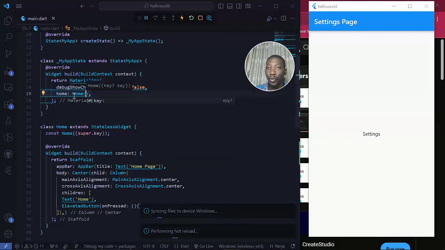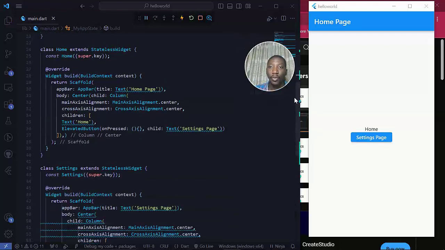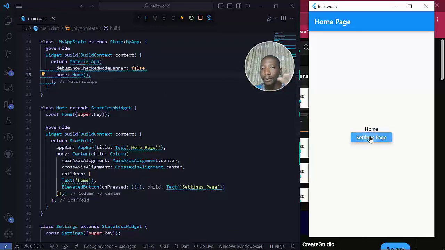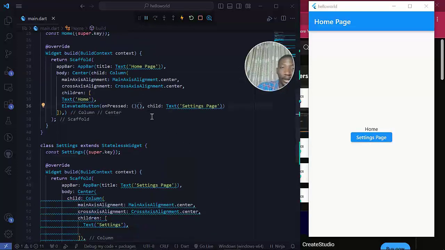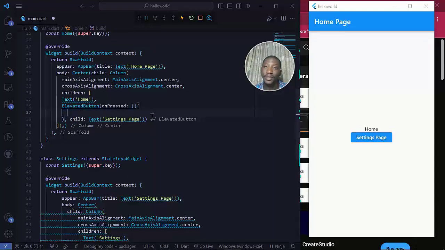So we created 2 stateless widgets. What we want to do is that when we click on this button, we want to go to the next page. And we're going to come to the button here. This onPressed, we don't need any setState. setState is to change the value of a variable inside a stateful widget. We don't need a setState.